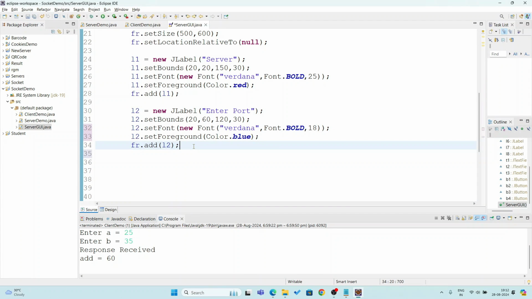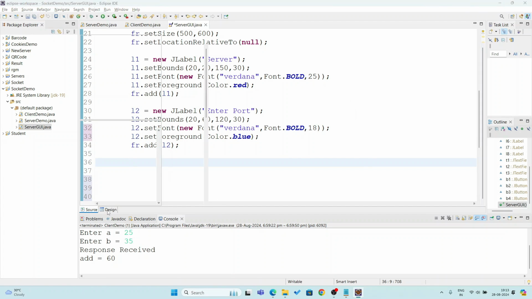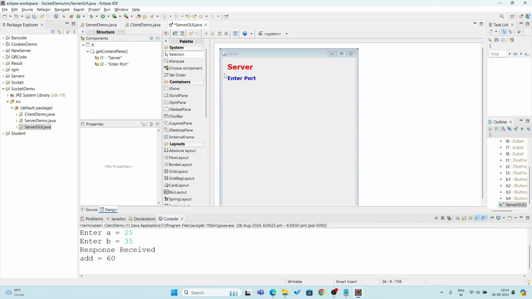Now I am going to write in label 3. Now I am going to create enter port number. Server, enter port number. Okay, fine. This is looking good. First class.